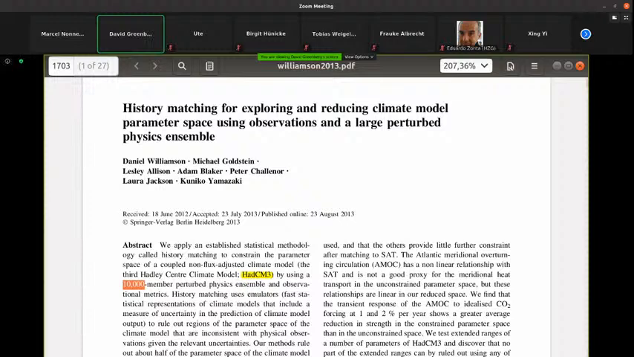But okay, so what are they doing here? What are they doing in Williamson et al. 2013? The goal is the same, almost. We want to identify parameters of a Hadley Center model which are compatible with data. We choose some aspects of the data we want to match. We want to identify the parameters that match.